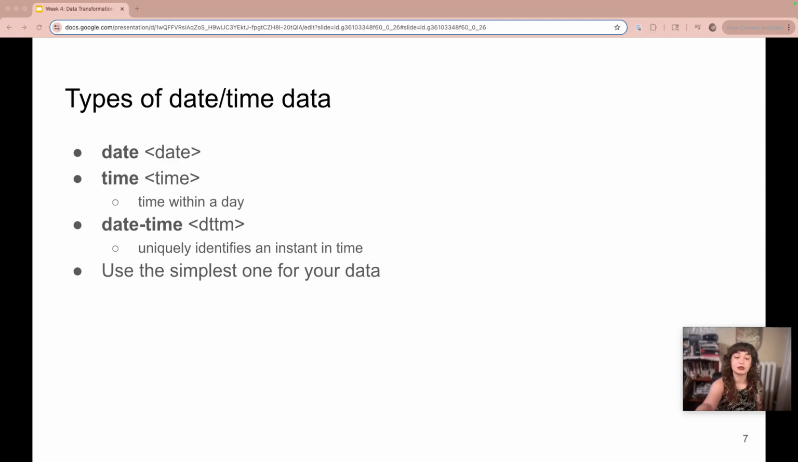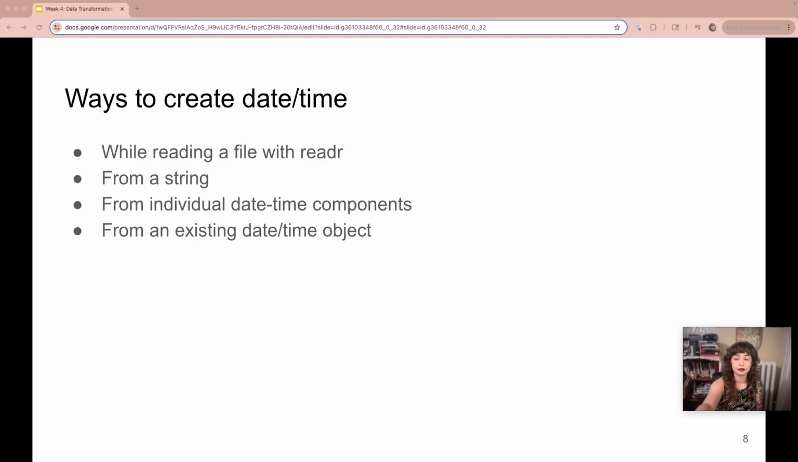And then date-time uniquely identifies an instant in time, meaning that it has everything from the second all the way up to the year. In general, you just want to use the simplest one for your data. If you have a year column, great, use the year column. If you need to have details down to the second, that's when you're going to use time or date-time data. There's a few different ways to create date-time data.